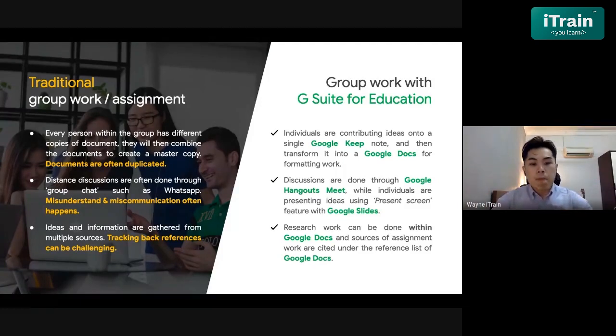Okay, and when they want to track back the references, it could be really challenging, because I believe as lecturers, as a university, you would need your students to include the references, at least for the information that they have gathered for their assignment, to be part of the work, right? So usually we want to make sure the information and the research that they have done is actually from a legit site.